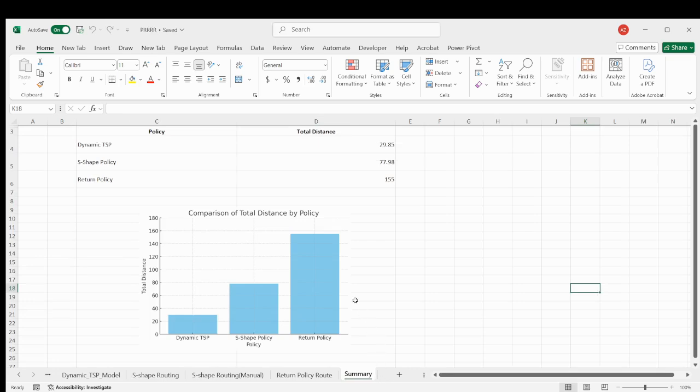So now let's compare the performance of our three picking policies: dynamic TSP, S-shape, and return policies. As you can see from the chart, the dynamic TSP method is the most efficient, covering a distance of just 29.85. The S-shape policy comes next with a distance of 77.98, and the return policy has the highest distance of 155. So this clearly shows that using a dynamic approach significantly reduces the pick distance compared to traditional methods.